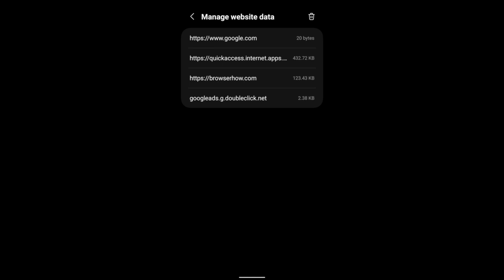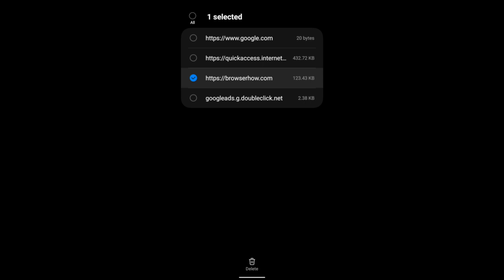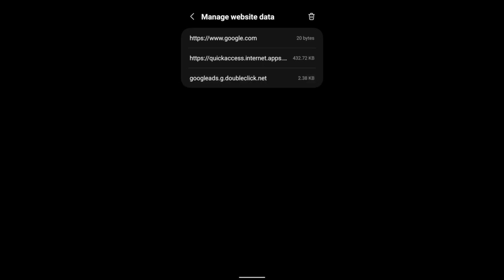Tap to open it, and here you can see there are multiple websites and the data related to that which is currently stored on your Samsung Internet. Now if you want to delete that data, what you can do is tap on this trash icon here at the top, select the website which you want to delete the data for, and hit delete, and that's it. It will delete the data for that particular site.